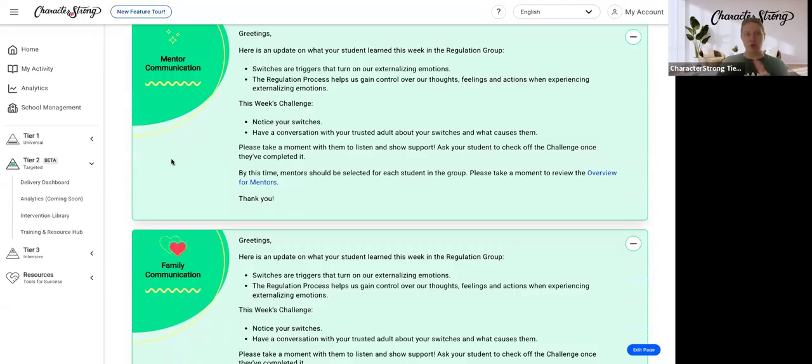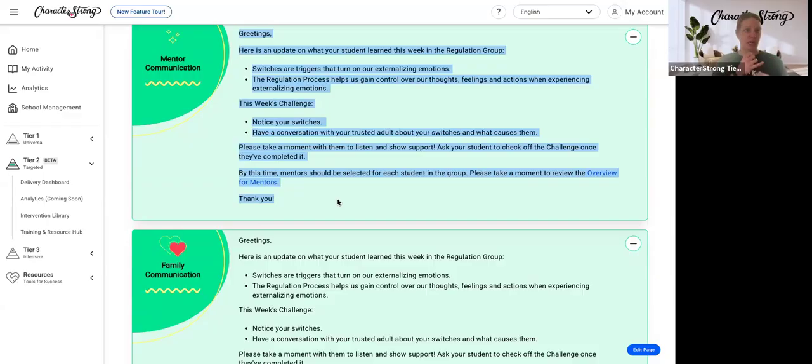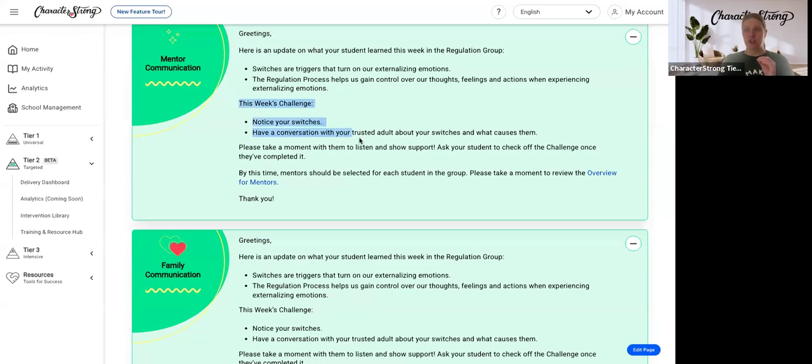Extend, you're going to see extend at the bottom here. This is that mentor, that school mentor, and that family support. So these pieces of communication, you can copy these directly from the site. You can paste them in a text, in an email, however you want to get it to those adults. And what we are giving the adult here is this is what your student learned in their group today. Please support them with their challenge that they were given in their exit, and anything else that that person might need to know to support the student to be able to generalize their skills, to practice the skills.